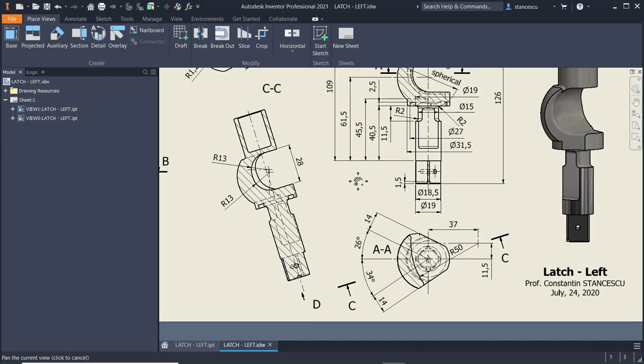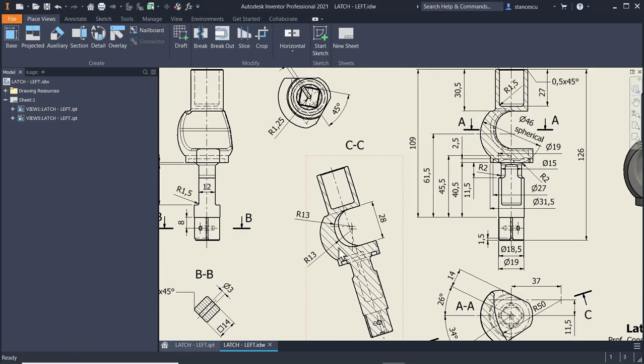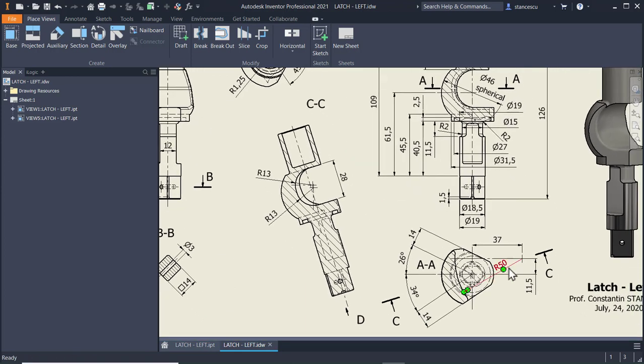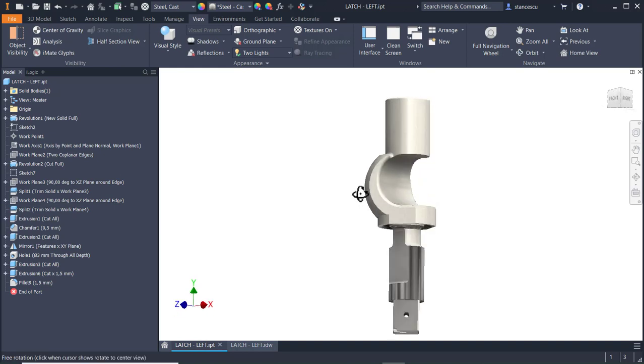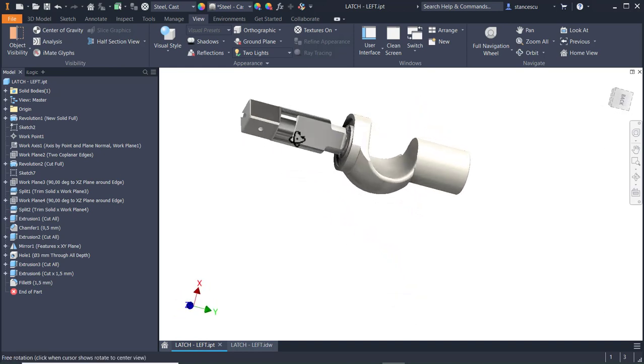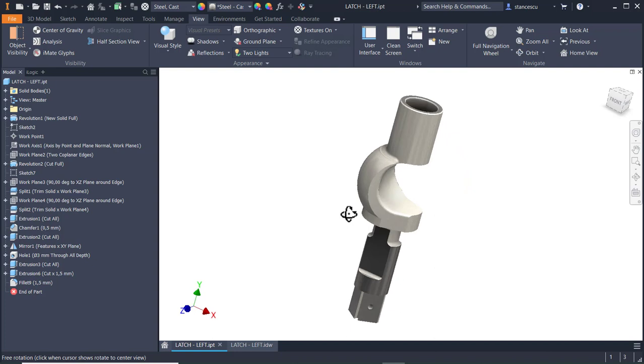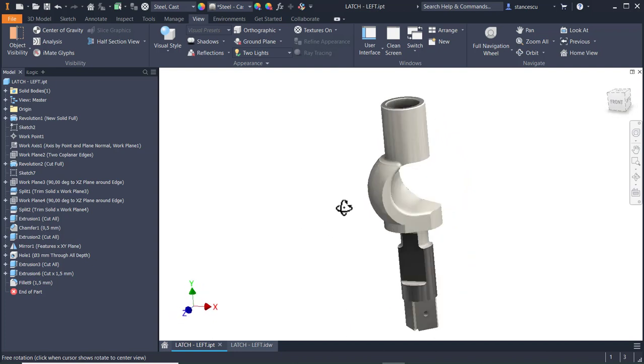which is dimensioned here. As you can see, the radius is asymmetrical. 3711.5 is the position of the center. Okay, and the part is here. You see what is the shape.